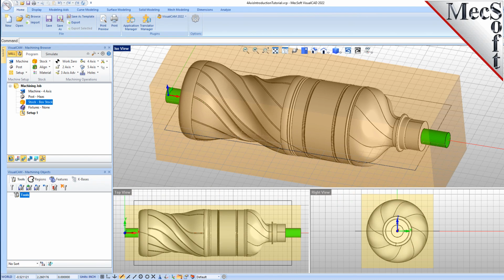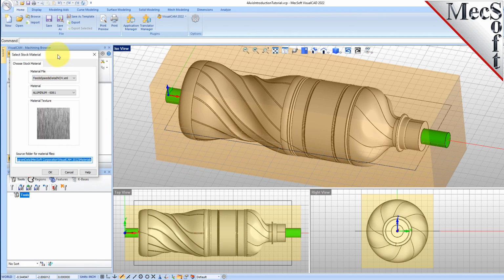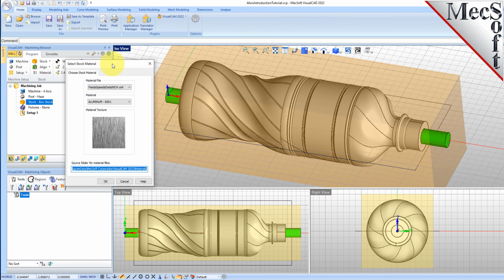Next, we'll set the material for the stock geometry. From the Program tab, select Material to display the dialog. For Material, select Wood from the list of available materials and then pick OK.